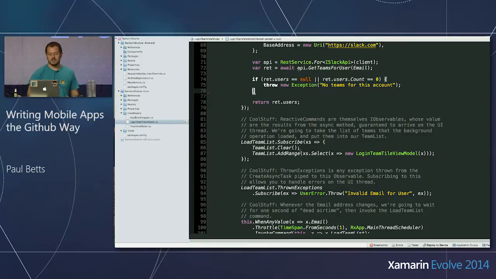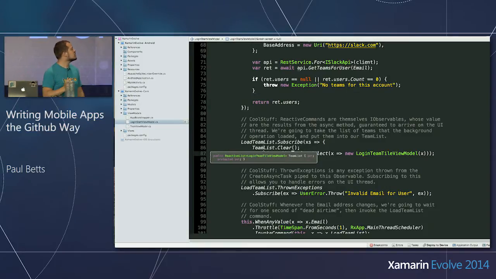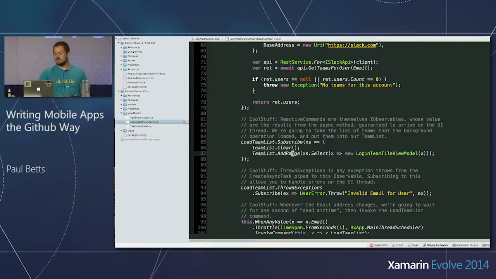and then dump it into this list. So we've got this team list. The other thing that happens is this stream is guaranteed to come back on the UI thread. So even though this thing happened in the background, you don't have to marshal it. It does it for you. So we're going to clear the existing team list. We're going to take all these items, select them into view models. We have a list of models. We're going to select them into a list of view models. This is just LINQ.